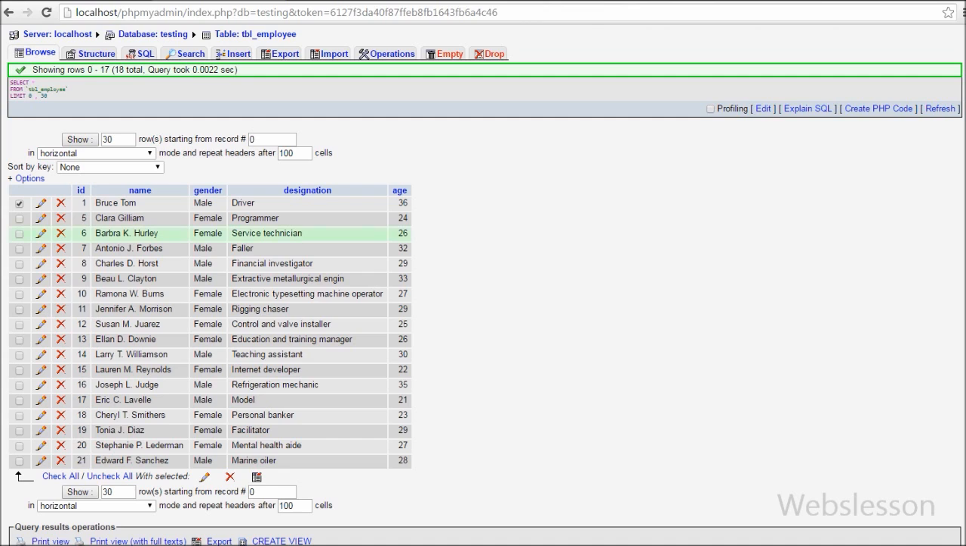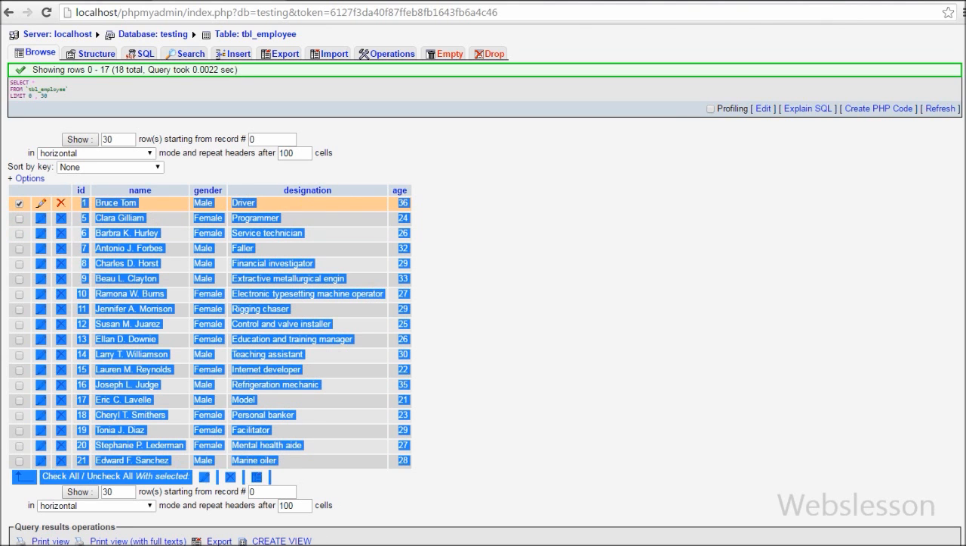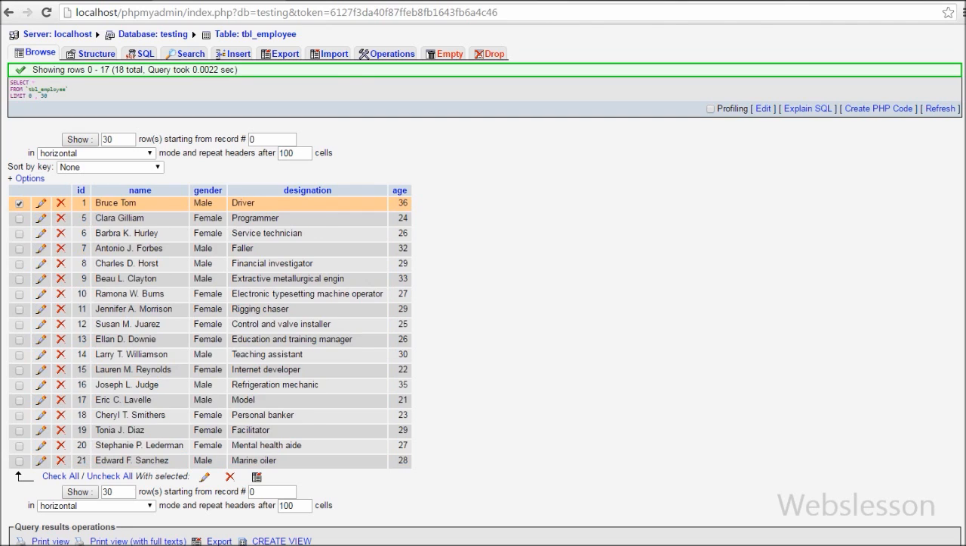Friends, this is my testing database in which I have one table, employee, with 5 columns: id, name, gender, designation and age. I have already inserted some data into this table. First I will fetch data from this table and display it on a web page, and after that I will use jQuery and Ajax requests for sorting all columns.